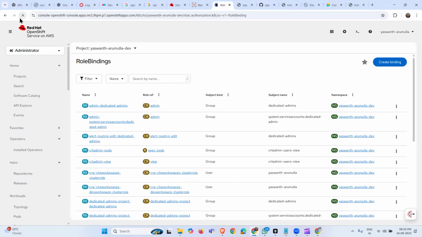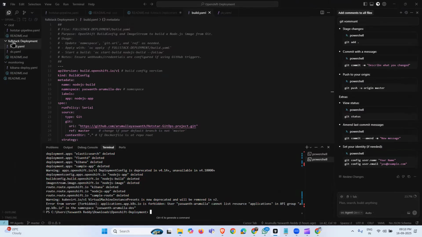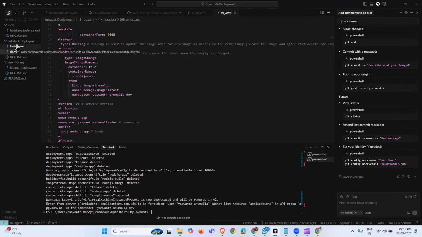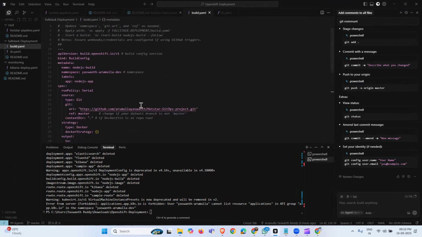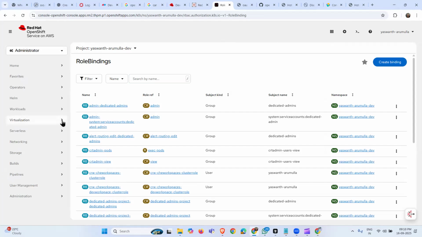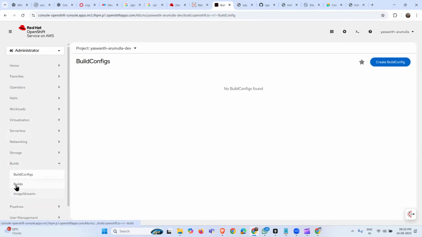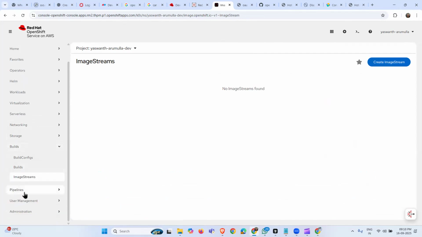Now I will go and refresh it. Automatically all things are deleted, and again you have to replace the GitHub repository here with one more project's GitHub repository, and deploy one more project also. Right, see the build config. Nothing is there. Images are also deleted.